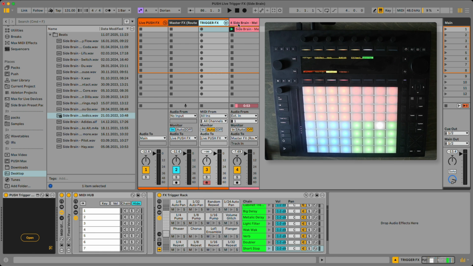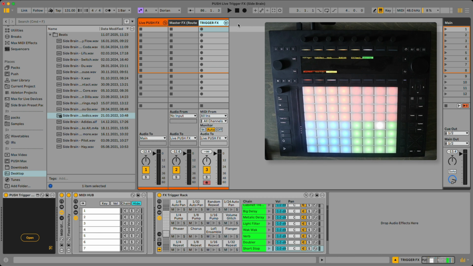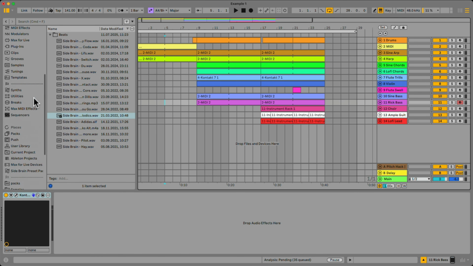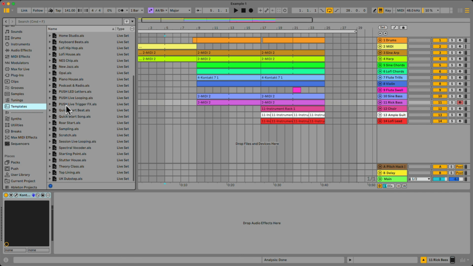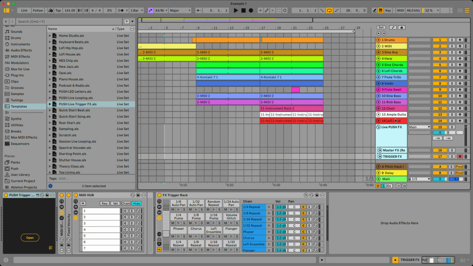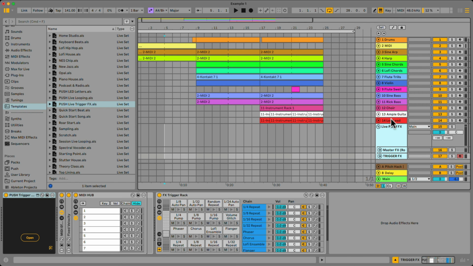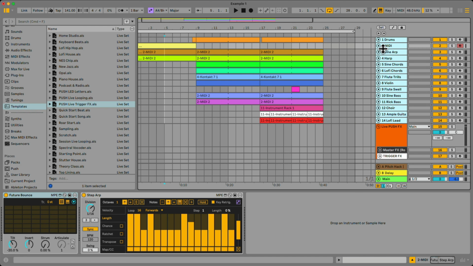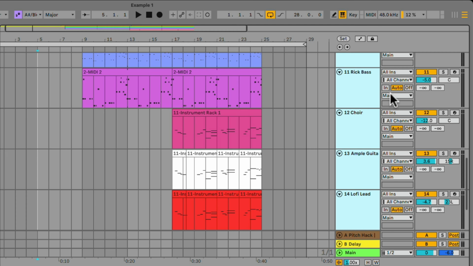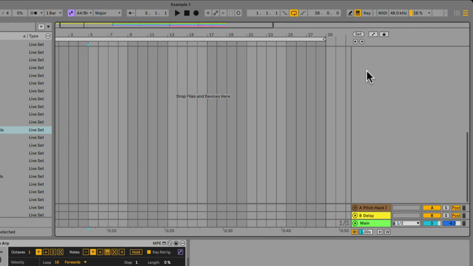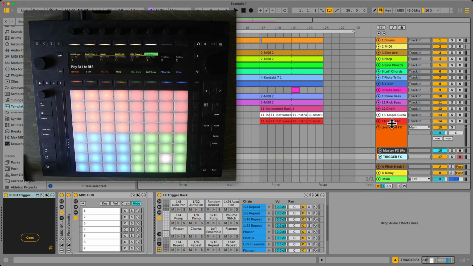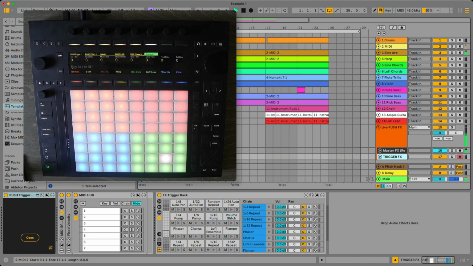Now, the next way of using it is inside an existing project. So let me load the project. In this project, I can go under templates and just drag in my Push Live Trigger Effects. And then route whatever track I want to be affected by the live push effects. I'm going to do all of them. Let's open them up and route them to the master effects route here. I can fold them back up. Focus on the trigger effects, and we're good to go.